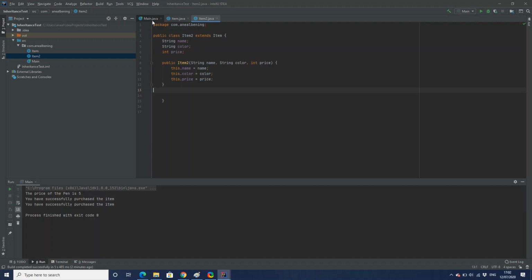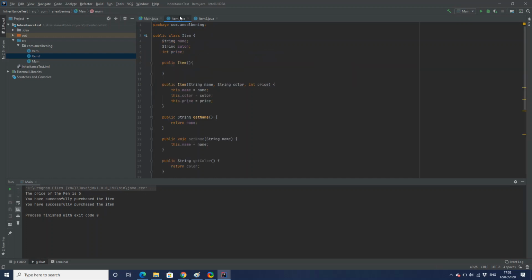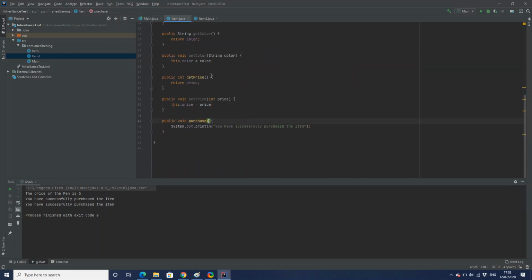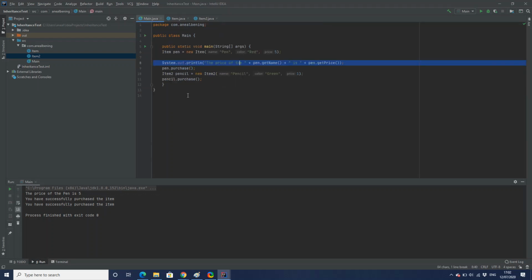So if we go here, pencil.purchase, and we click run. Let it build. I did run it before, but let it build again, just to give you a quick demonstration. So there we go. The price of the pen is 5, so that's from pen.getName and pen.getPrice, and you've successfully purchased the item. So pen.purchase came from item.java, and as you can see here, we didn't have a purchase method here, so we referenced it there, and it worked because we used inheritance.